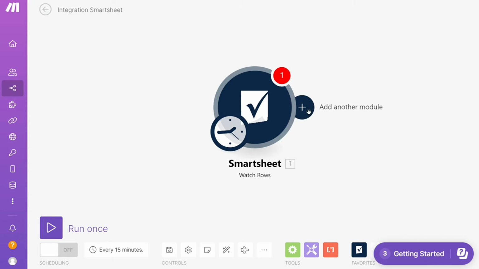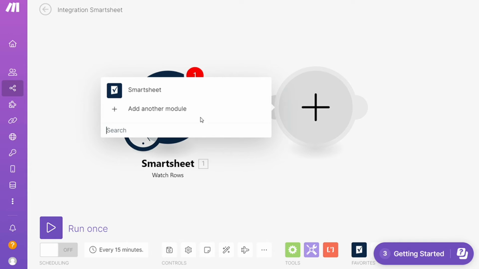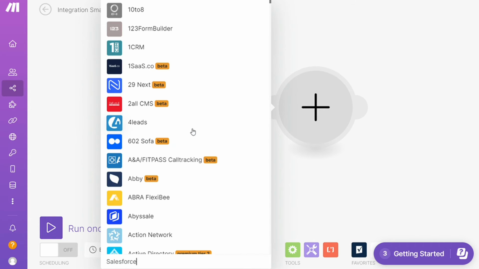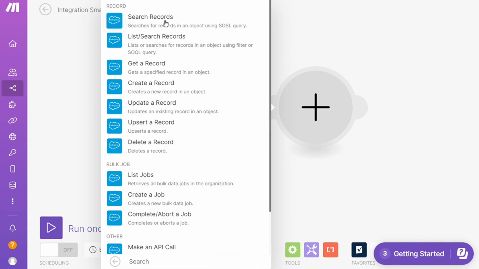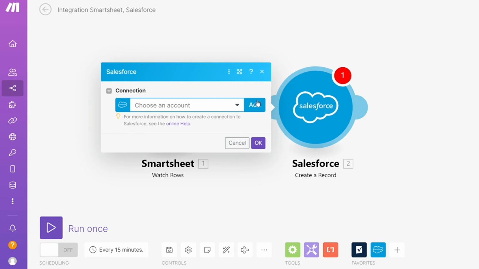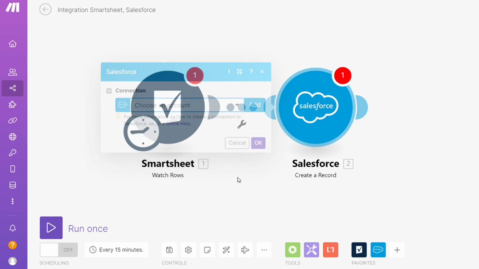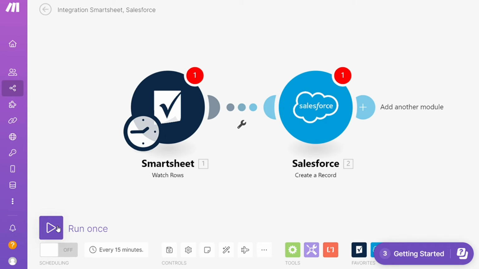And after that, click the plus icon here and search for the apps that you want to connect with Smartsheet. In our case, it's Salesforce. So I'm gonna search for Salesforce here. And let's say you want to search records, create a record, get a record. So you would choose which one you want. I'm gonna go for create a record. Then you need to connect it with your account here. On the bottom left, you can easily run it once and test it out. On the bottom, you can save it.